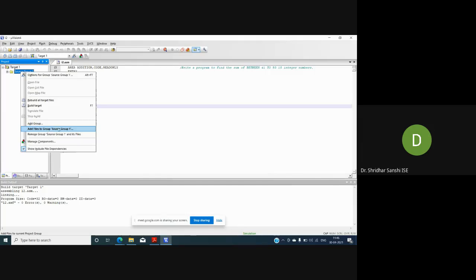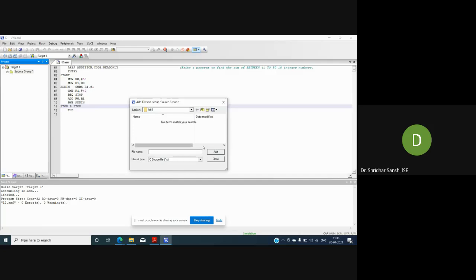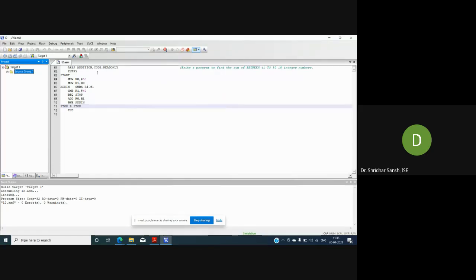You will get add files to group. You click on it and select your program. Your program is saved in .asm, so select the file type as .asm. Then it will list the files that are there. Select your file, click on add, then close. After doing this, once you expand this source group, you will get that particular program here. You are getting it? Yes, sir. Thank you.